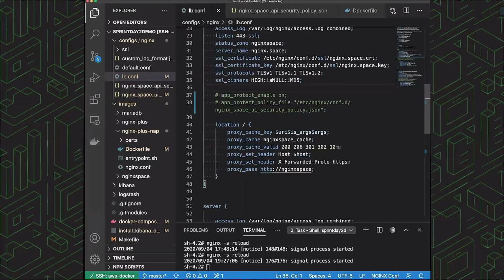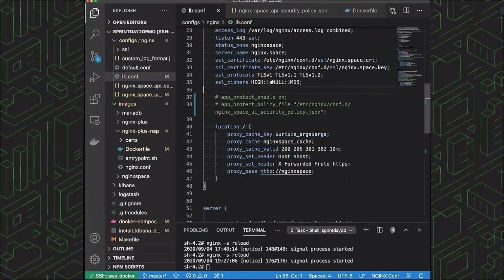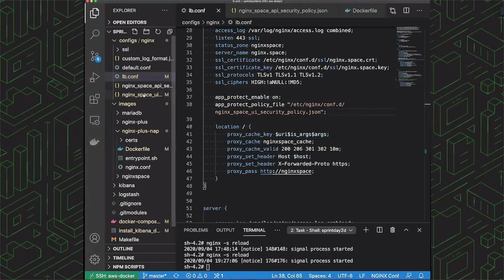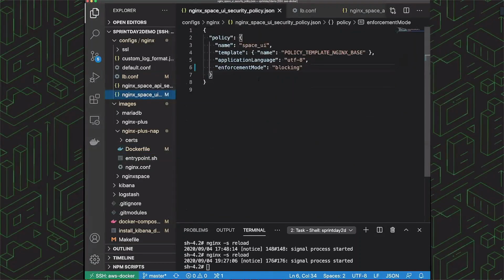So for this first server context, I've shifted down from port 80 and I'm redirecting to 443 secured by TLS with certificate references and appropriate ciphers chosen. And this is where the WordPress UI is hosted, and I'm going to introduce App Protect directives in this context. First of all, the App Protect enablement flag for this context, and the security policy file. And this JSON policy file is something I've created for the UI portion of the web application. And I'll go ahead and save this file off, and we can go look at that policy file.